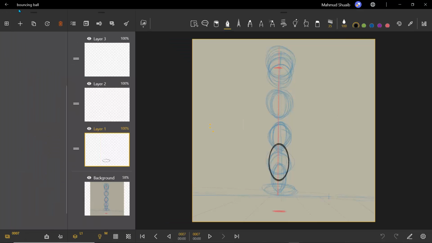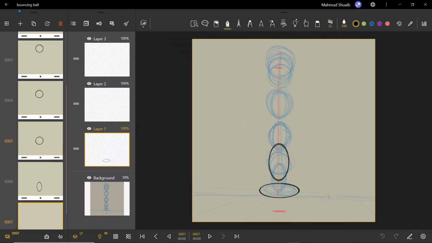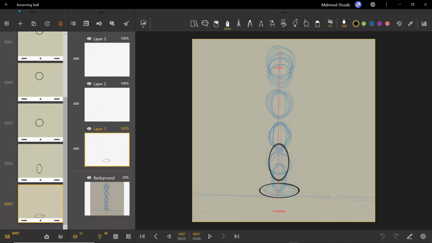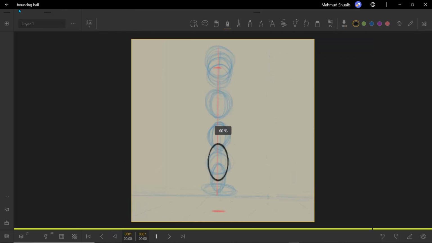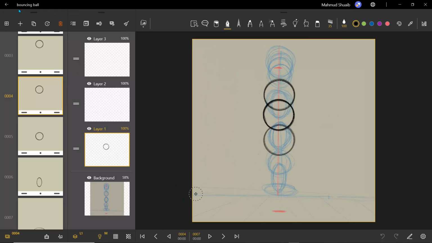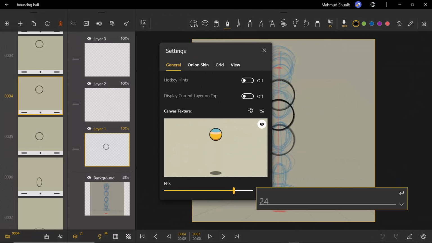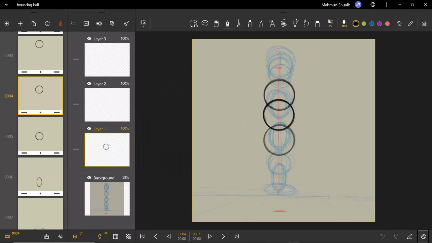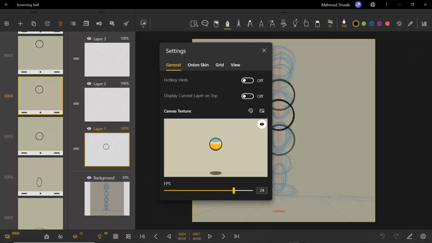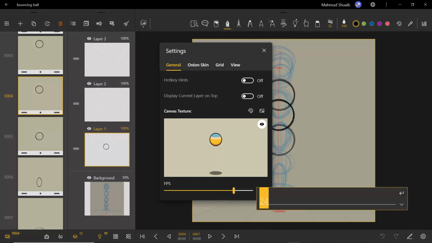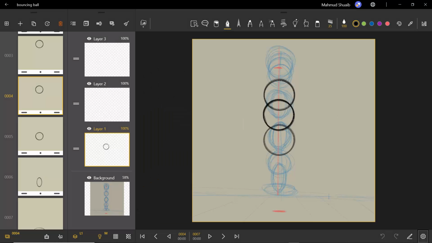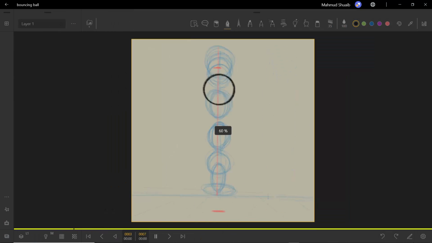So let's go back here. And we have it down to 7. Let's just quickly play this and see how this goes. So this is super fast. So what I want to do is to change the frame rate of this animation. To do that, go to your settings. Here, I'll set this to 12. This is 24, I'll just set it to 12. And let's play the animation again. So we can actually see it falling down.